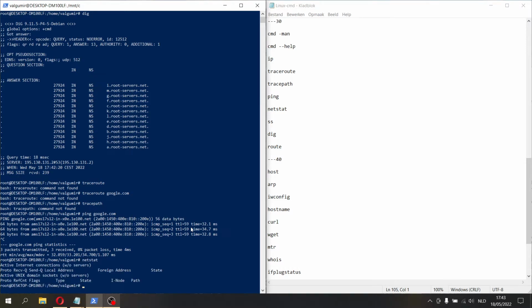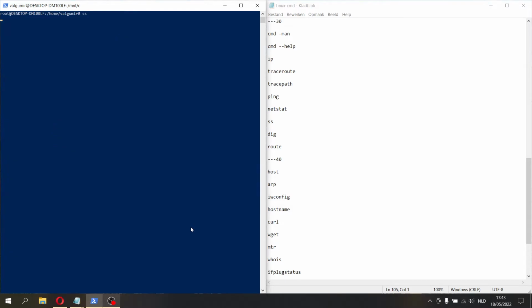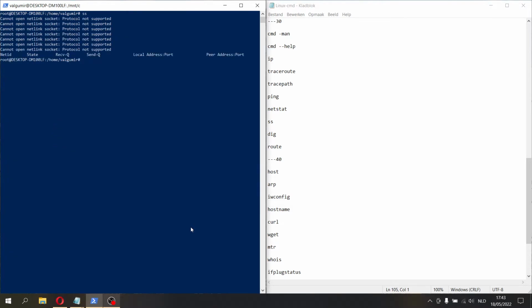Netstat. Active connections. Proto, route for another route. So the connection is active. Awesome. Cannot open. Protocol not supported. Okay, we have to figure that out. Dig I've shown, route I've shown. Okay, the next 10 commands.